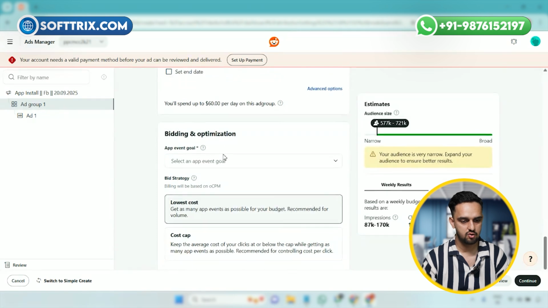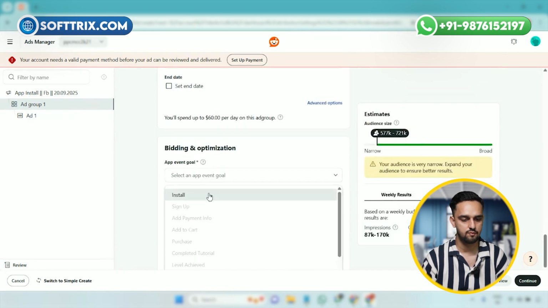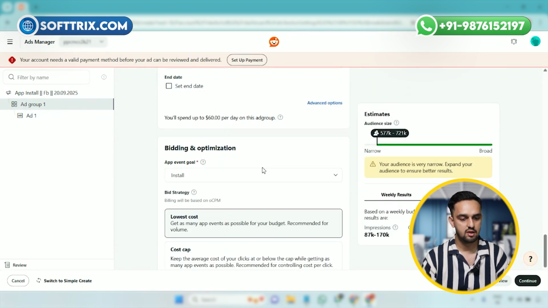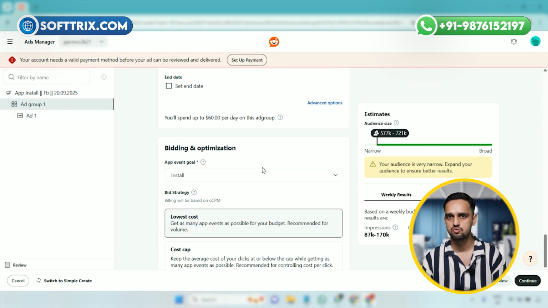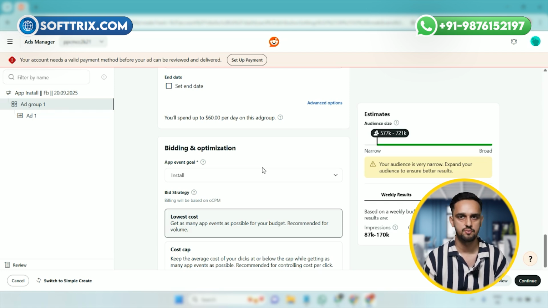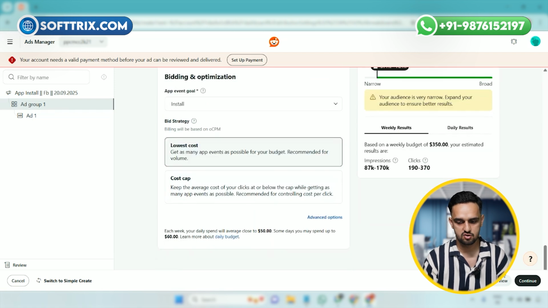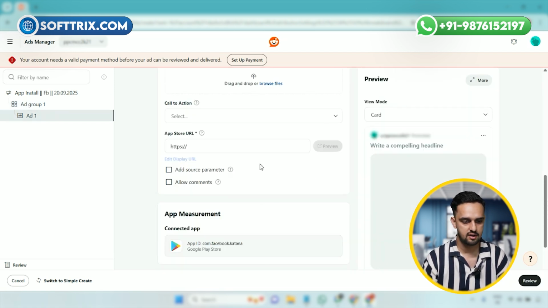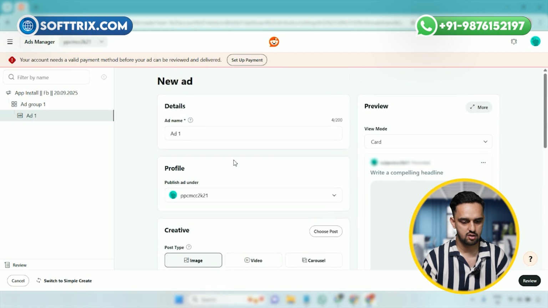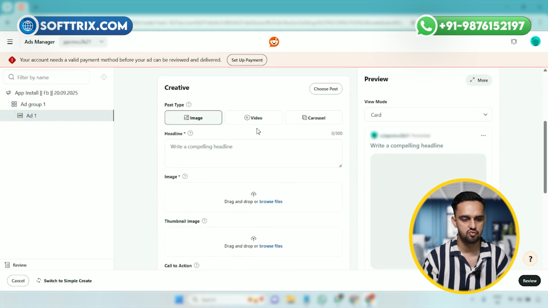And after that, your app event goal will be install, because we need more and more installs with this ad. So I will choose our app event goal as install, so that it will be tracked in our Reddit Ads Manager, and we will be able to see how many installs we got from the campaign. And after that, you just need to click on the continue button, and after that you need to add the image which you want to show.